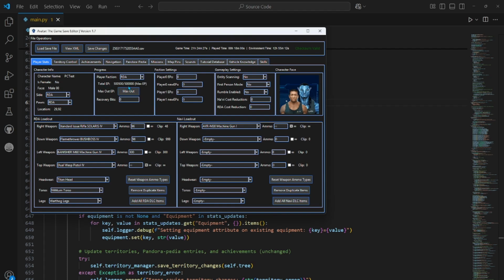Total EP, you have 500,500. Now note that it says 500,000 for max EP. This is not the max that you can go to. This is the max. So for each faction, Navi and RDA, the RDA caps out at 390,000 or something like that. Navi caps out at 500,000. So what this will do is I just set it to 500,000.